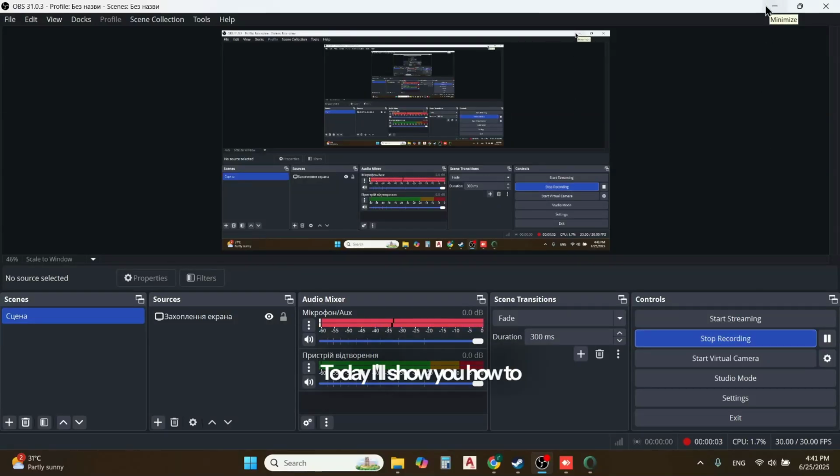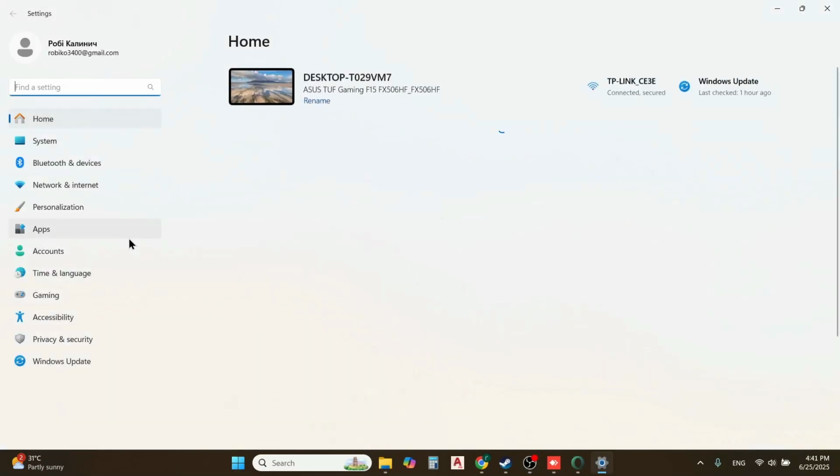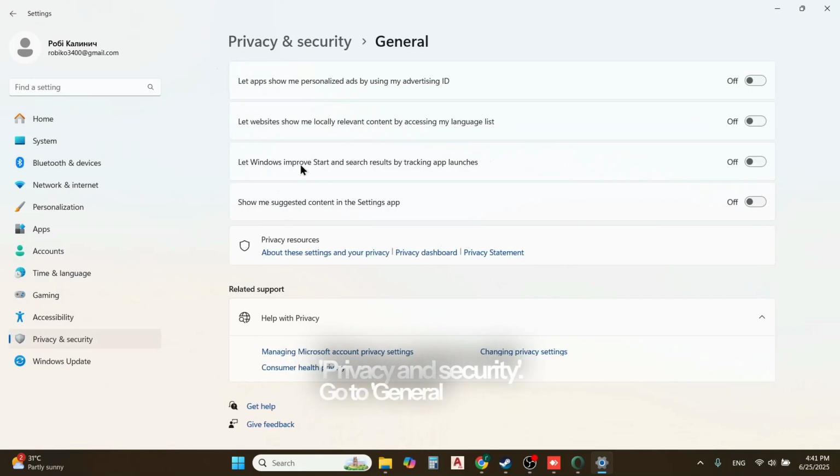Today I'll show you how to speed up Windows 11 and fix slow performance and freezes. First, click Start, then Settings, Privacy and Security. Go to General Settings and turn off all these toggles. It should look like mine.